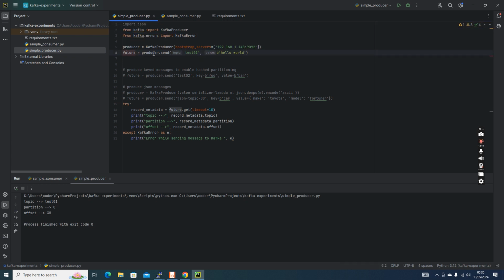Future equals producer.send with the topic name and the message. Here I'm fetching the metadata from the sent message. I'm waiting for a timeout of 10 seconds. That means if it doesn't get a response within 10 seconds, it will throw an exception. So it will wait for a max of 10 seconds for the acknowledgement.